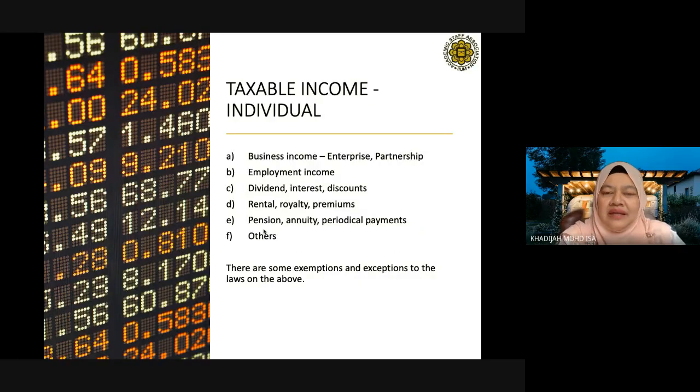All right. So in talking about income tax, we are going to focus only on individual taxpayers. We are not talking about company, we are not talking about other organizations, but we're talking about ourselves as individuals who have to submit your tax filing. So who has to submit? Only if you have income which is taxable. What are the incomes?